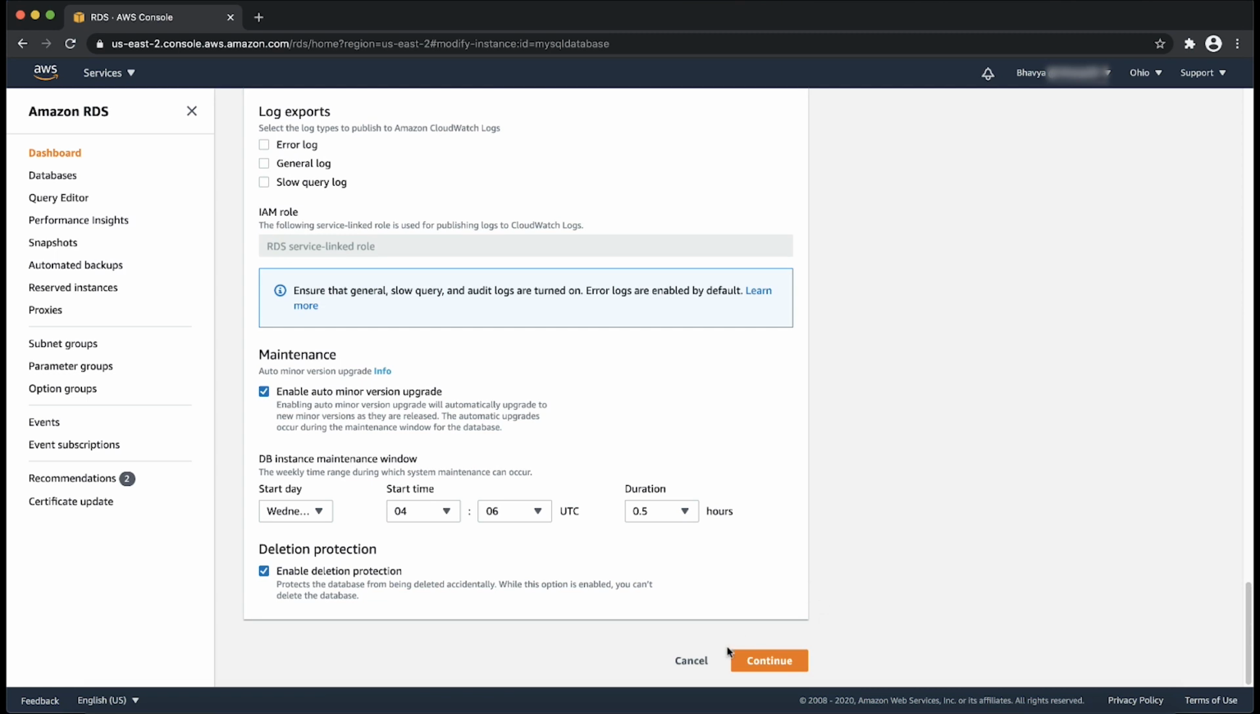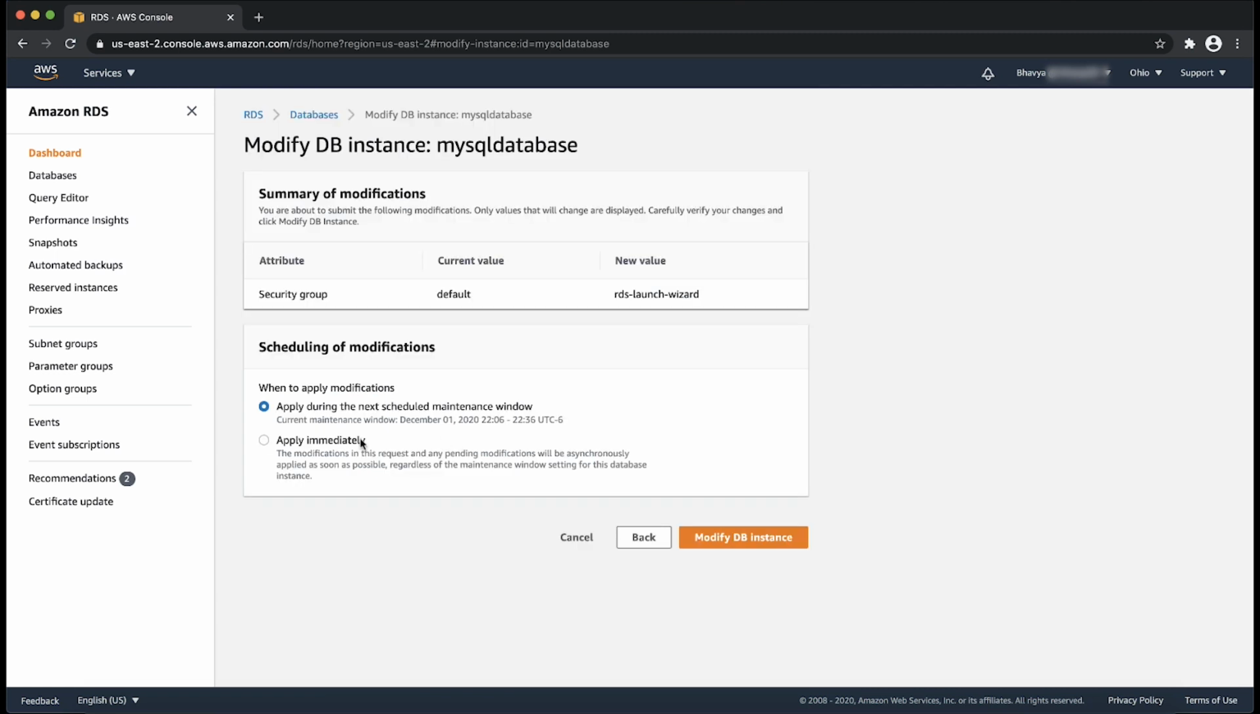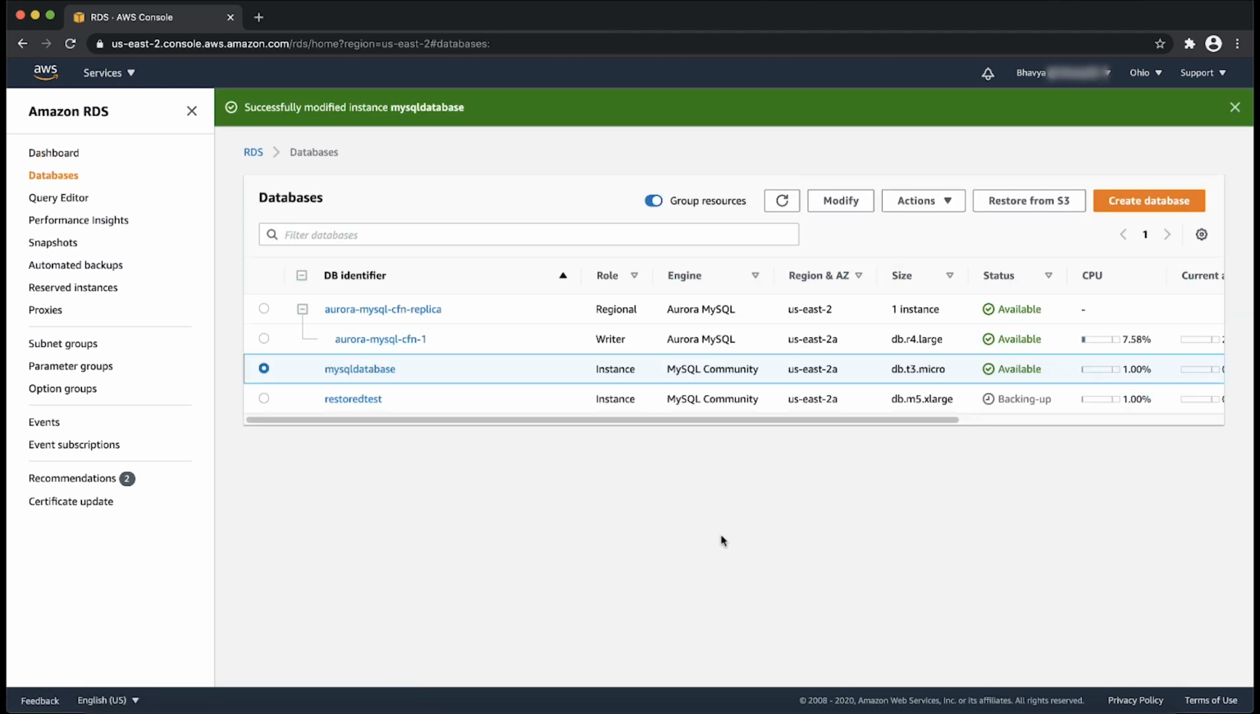Choose Continue and select if you would like to apply this change immediately or apply in the next maintenance window. If you select immediately, then the instance will be modified immediately. Otherwise, the changes will be applied during the next maintenance window. Confirm the changes that you want to apply are correct, and then choose Modify DB Instance. As you can see, the restored test instance is now restored and available for access.